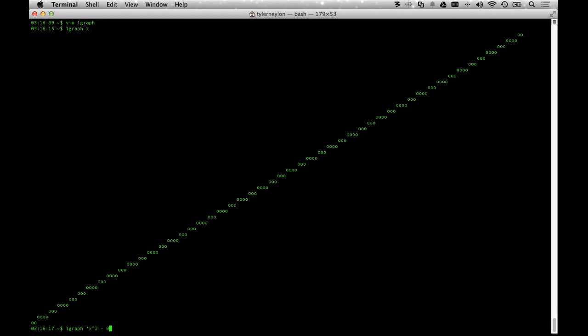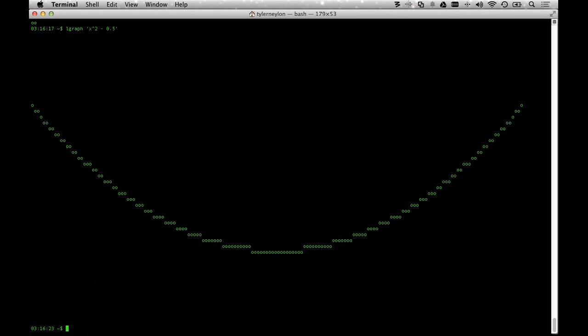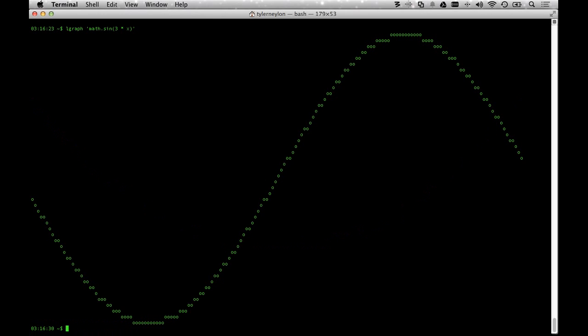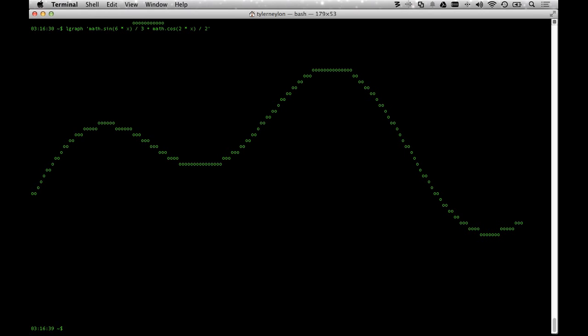Let's make a more interesting graph here. Sweet, there's a parabola. Let's do one of my favorites, some little trig. Oh yeah, that's looking good. Let's do something even more interesting. Here's a nice trig function. I like that.